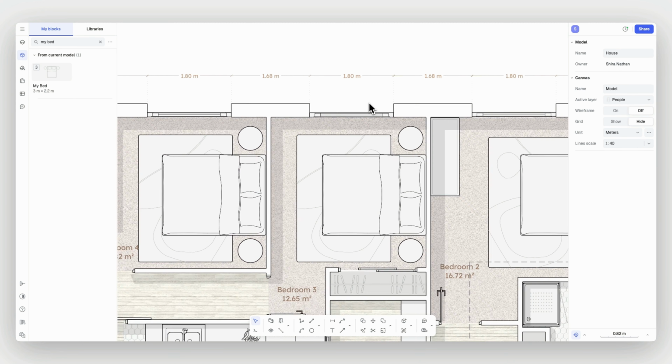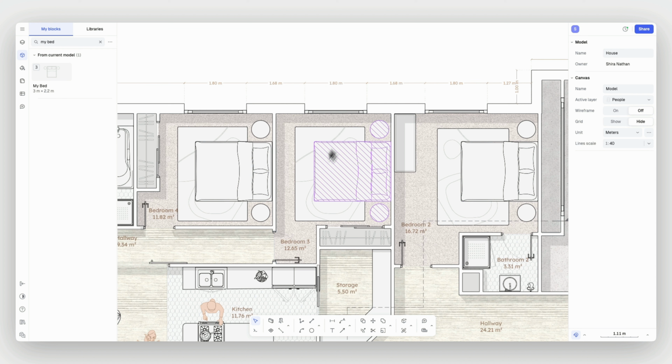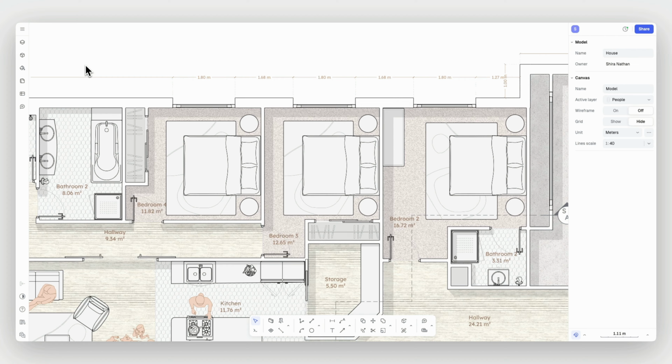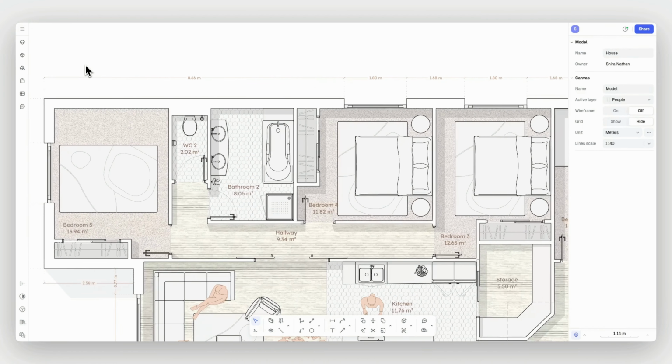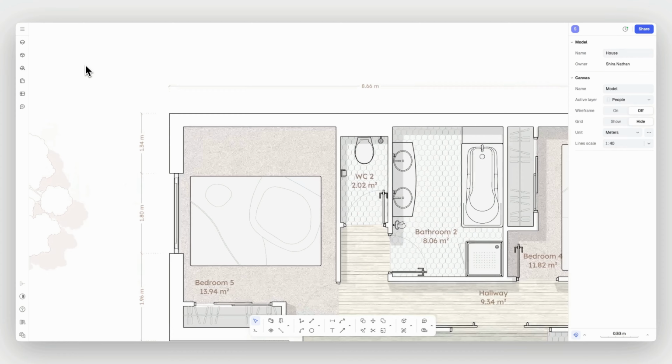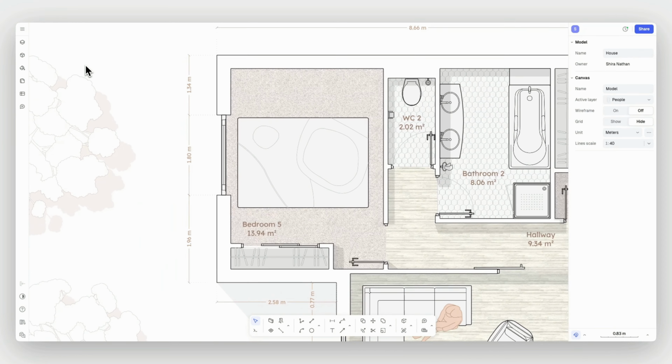There are 3 ways to work with blocks in Ryan. Use Ryan's built-in block library, import DWG blocks, or create your own blocks from scratch. Let's start by reviewing how to use Ryan's built-in block library, which contains over 3,000 blocks.